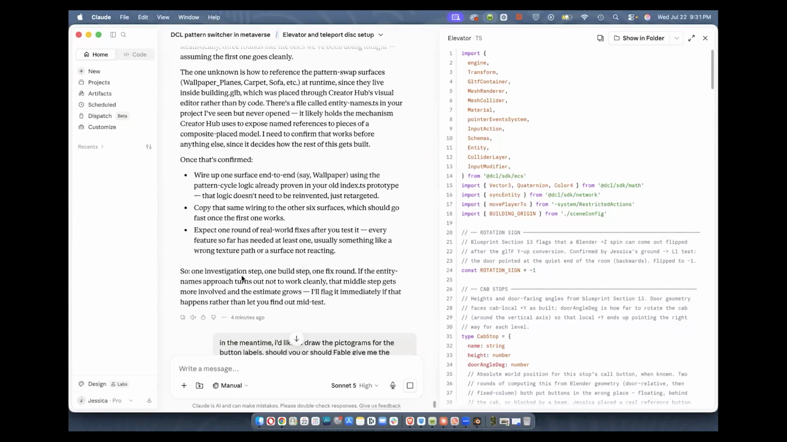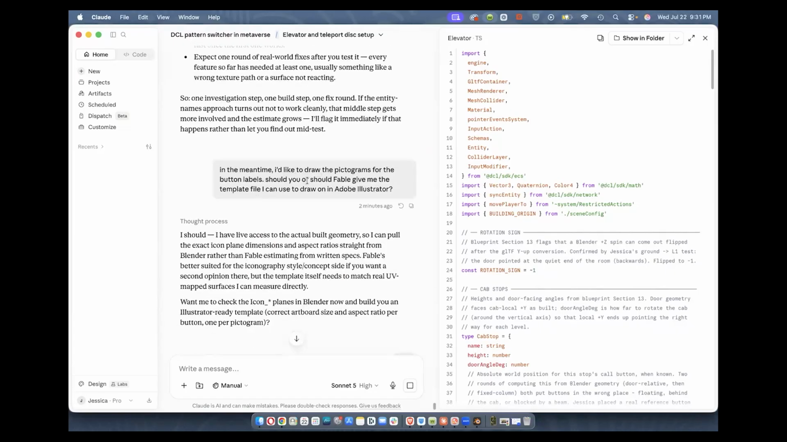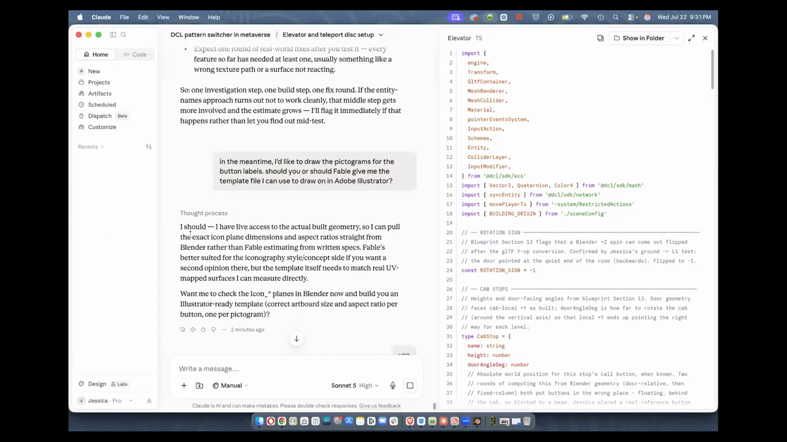And then I said, okay, I want to draw the button labels myself. That's something I don't want to leave to AI. It's going to come out wonky. I know it. And so I said, should I talk to Sonnet or Fable to give me the template that I can use to draw on in Illustrator? And Sonnet says it should do it.